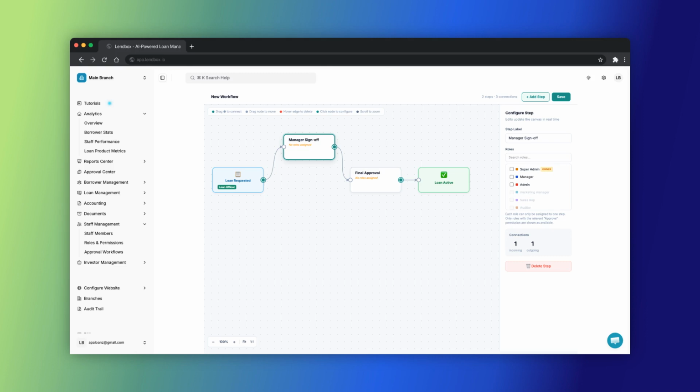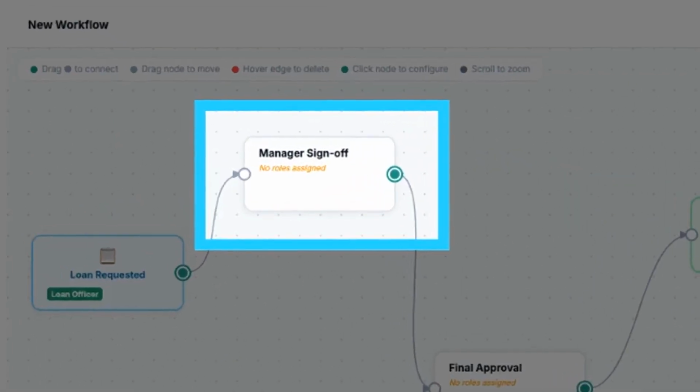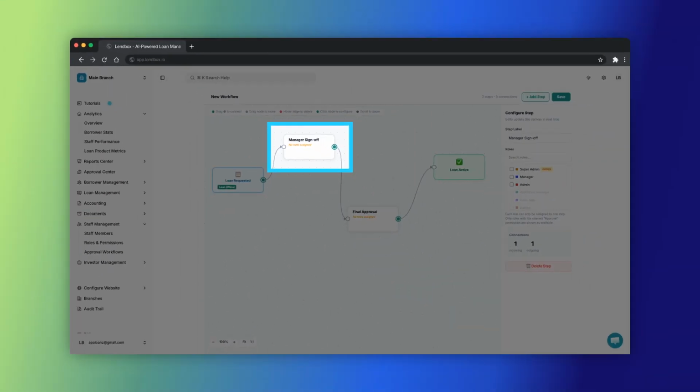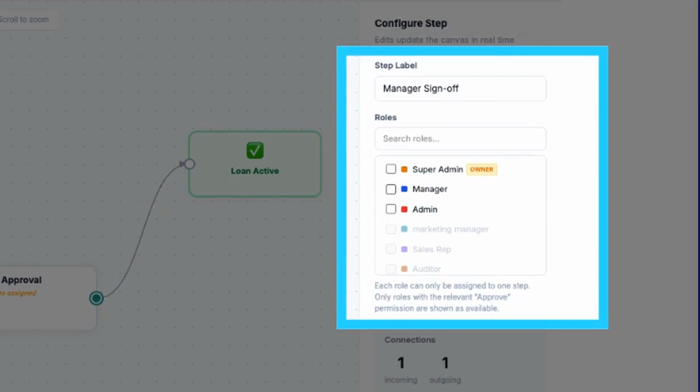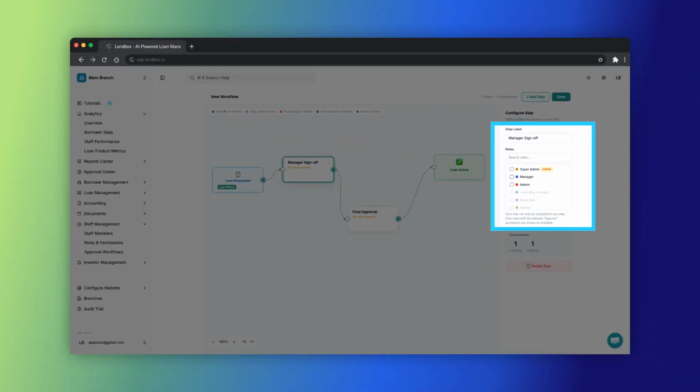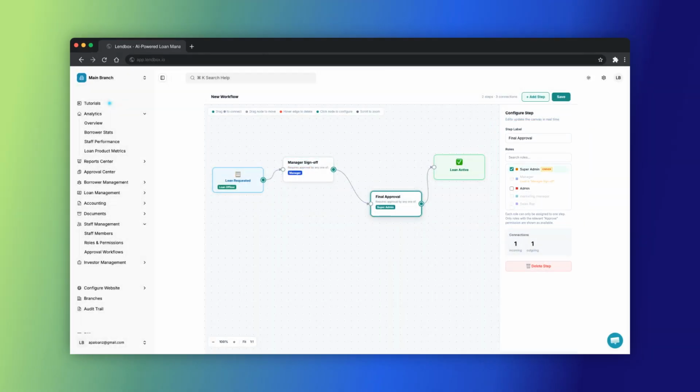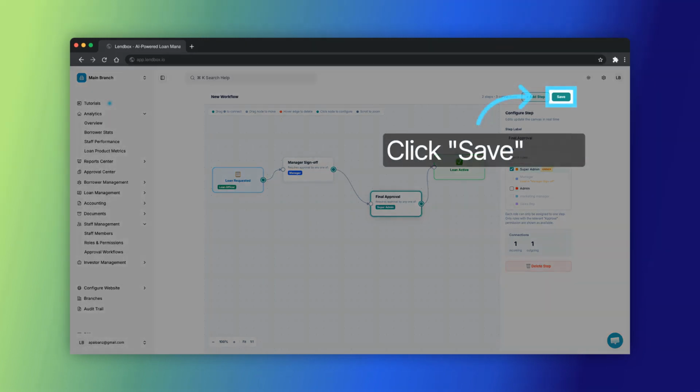Here, you can build your approval chain with as many steps as you need. A staff member at each step must approve the loan before it moves forward. And only once every step is cleared does the loan become active. Click on any step to configure it. Here, select which staff roles are responsible for approving loans at this step. Go ahead and fill in the roles for each step in your workflow. When done, click the Save button.